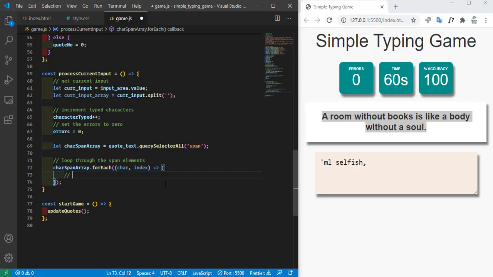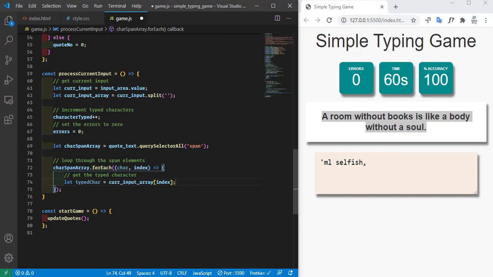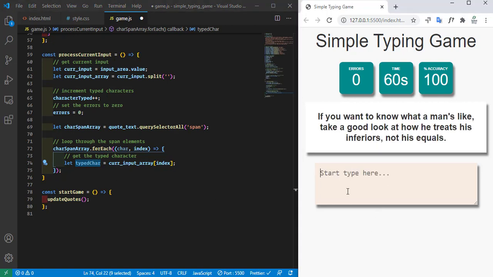So get the typed character. So let typed character, and then the correct one we are going to use is the current input array and the index we are going to pass here. We use this typed character to compare, because if the user didn't type anything, this means the user didn't type.